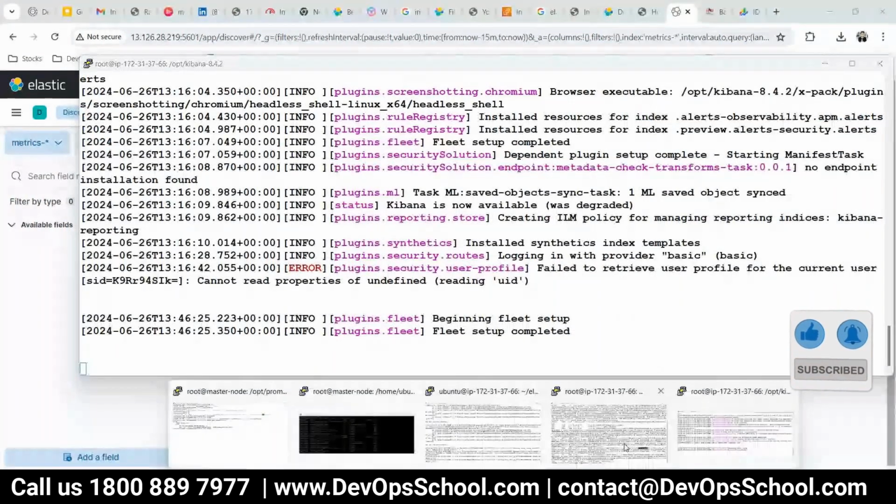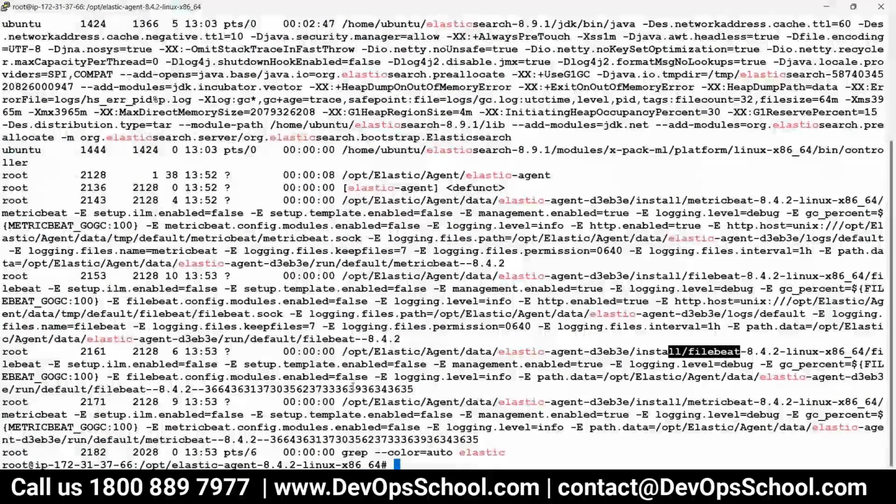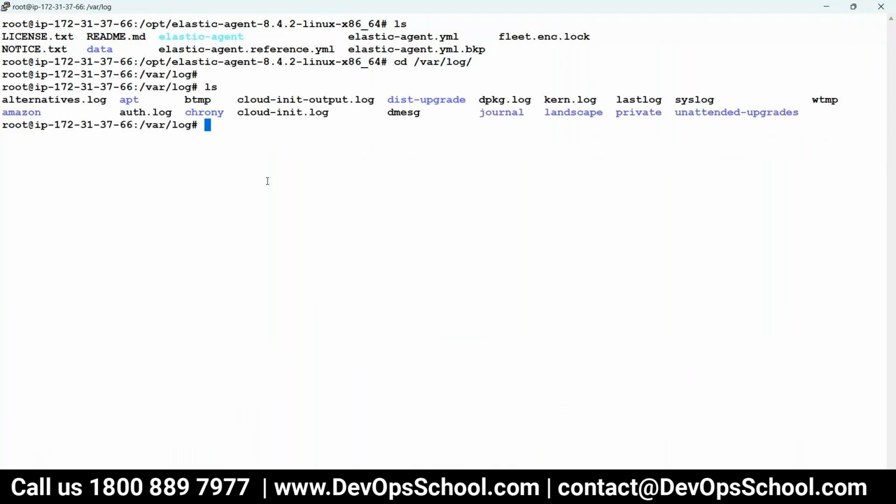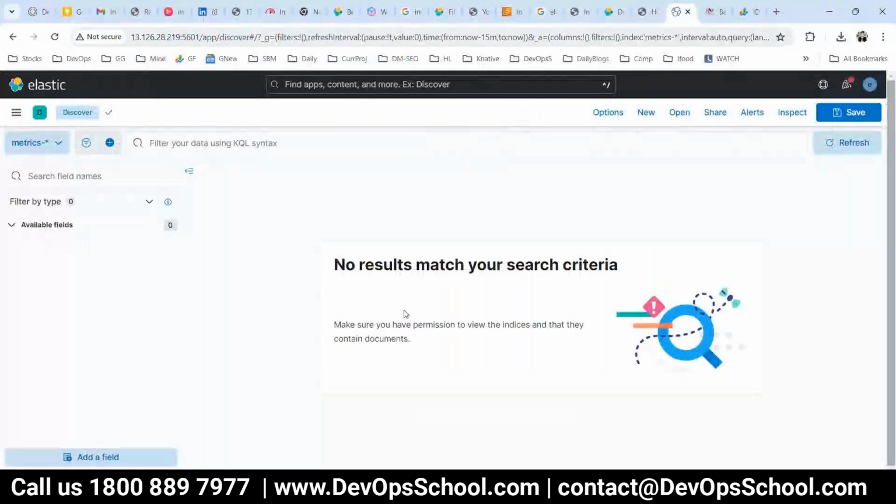You can see the logs also, in /var/log. Okay. And wait for a few seconds.